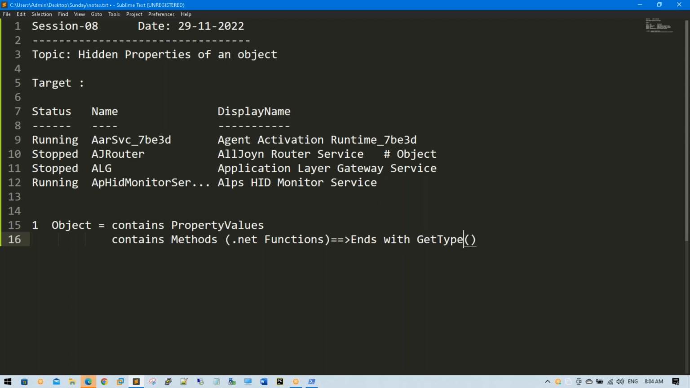Now the question is, an object contains property values like the Status, Name property value, DisplayName property value. And the actual definition is one object contains not only property values, methods also. Right, sir. Now how to get this is the target: how to find out, how to list out and use the hidden properties. Two things are there here. For that, we have a command, Get-Member.